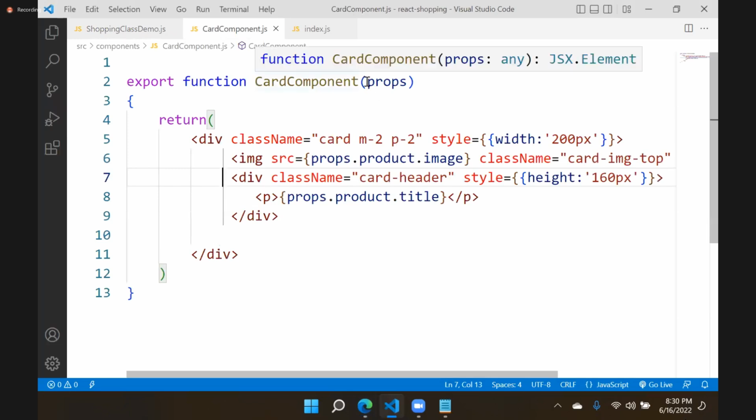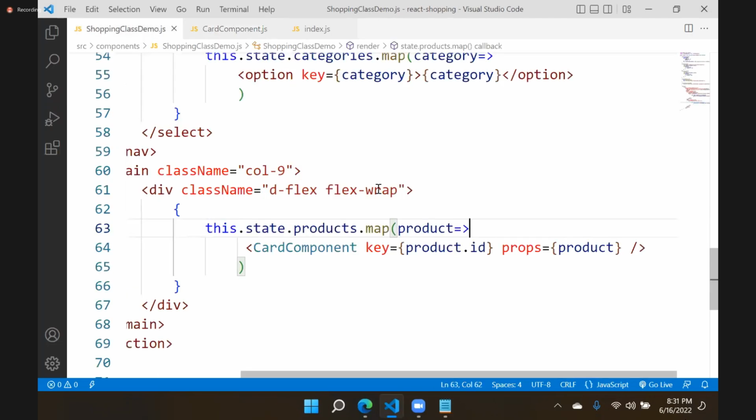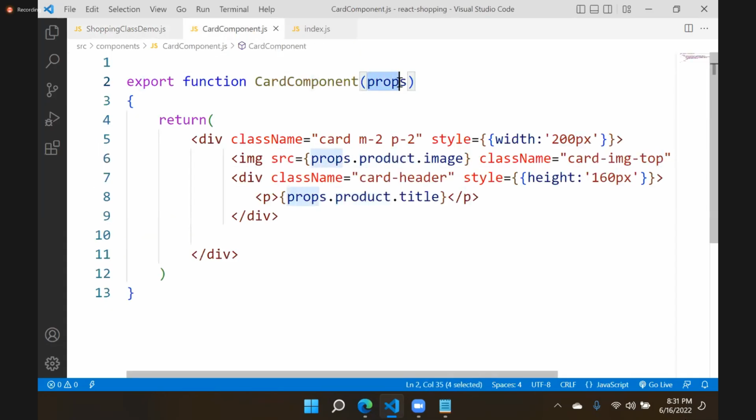What is the parameter name? Props. In that props, we are passing an object called product. So here what happens is I used this props to pass, but actually the object it is expecting is product. That means we have to use that name, right? That means here it will be what? Product. Because this is an object.